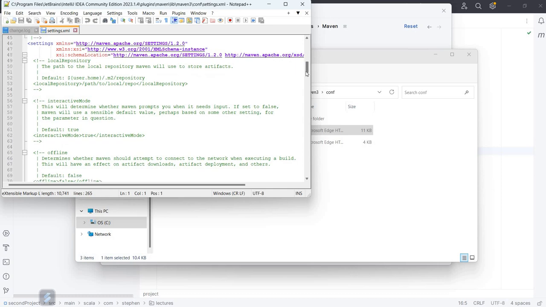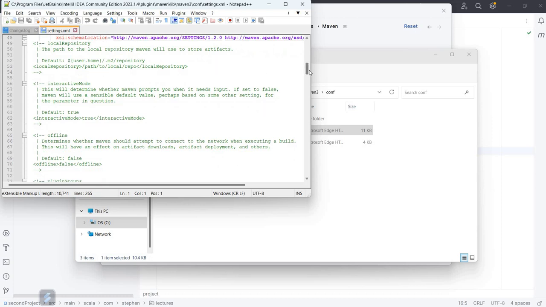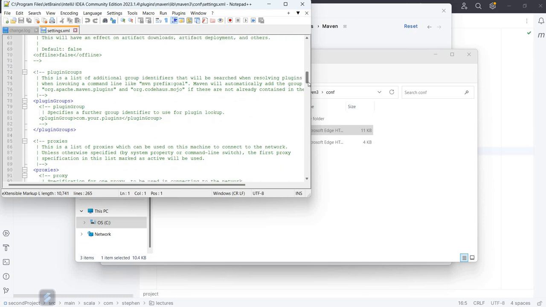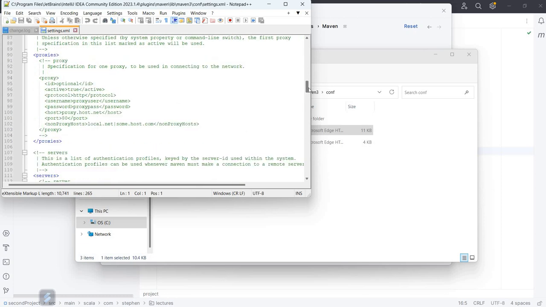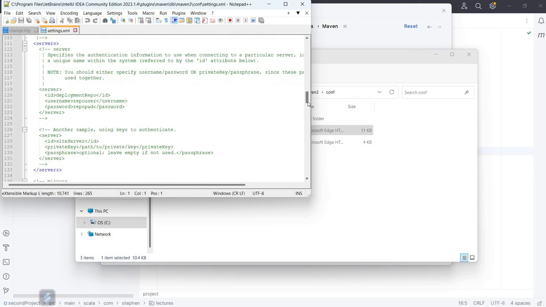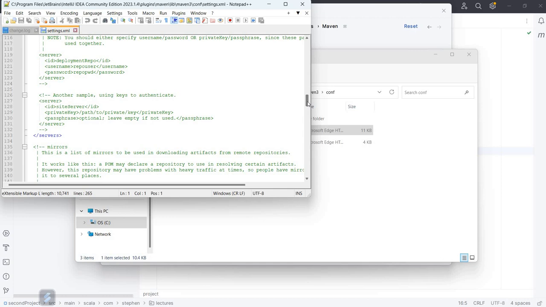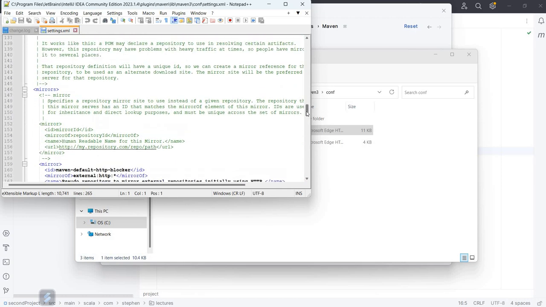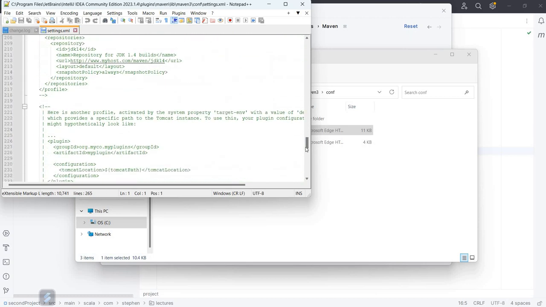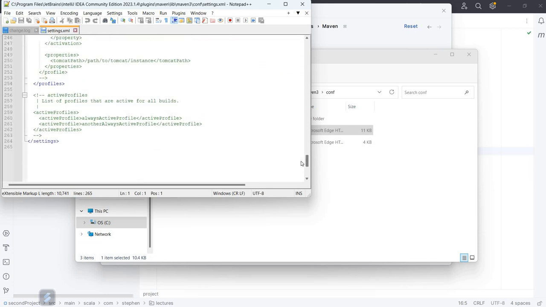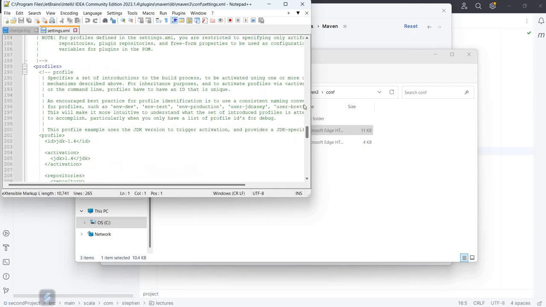And from there we have interactive mode. We have different tags. We have the offline tag, plugin groups, the profiles tag, and a proxies tag. It depends on your use case, but in my use case, I'm not going to use all of these tags. I just need the mirrors, the profiles, and the active profiles tags, and I think that should be enough for me.